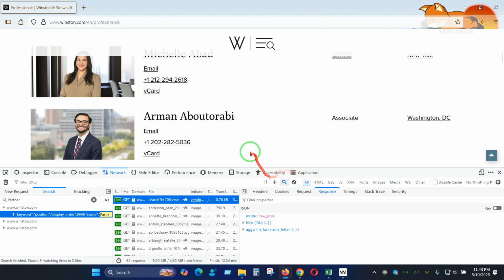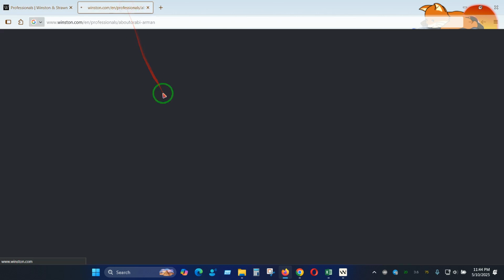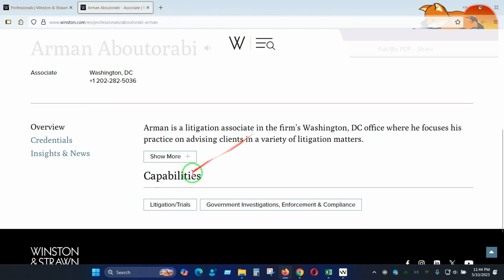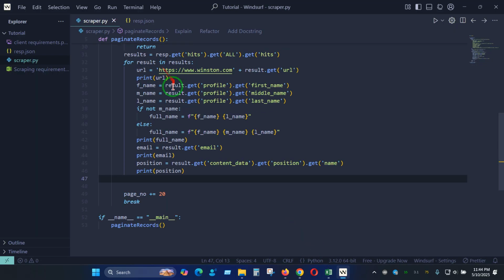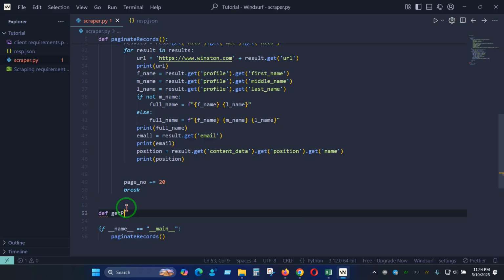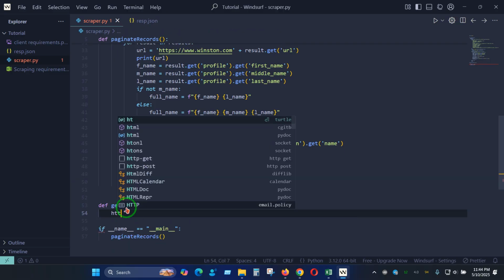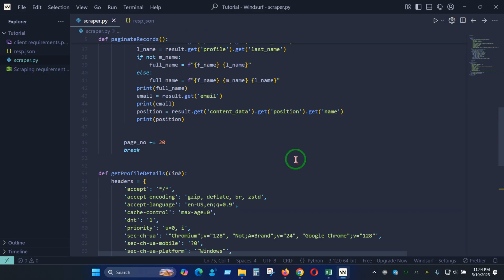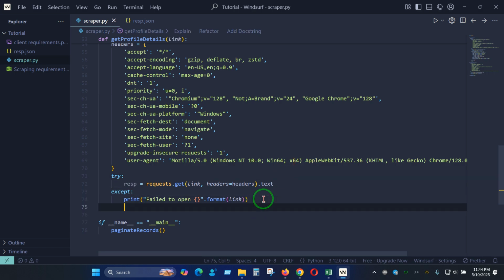And let's try to open this one to collect additional information like capabilities, for example. So here you can see we have the main URL, right? So you can create a function, let's say def get profile details, for example. Here you can pass a link, then we can make an HTTP GET request here. So we can try to return.